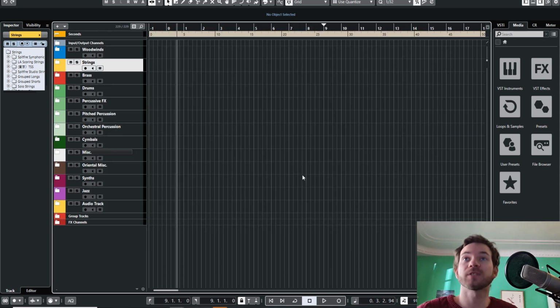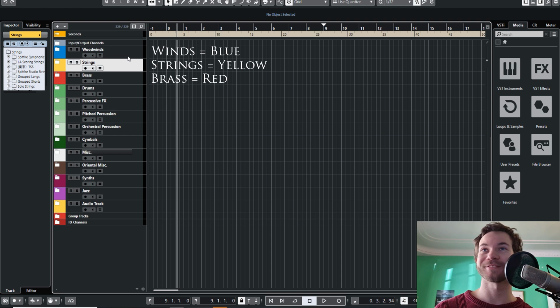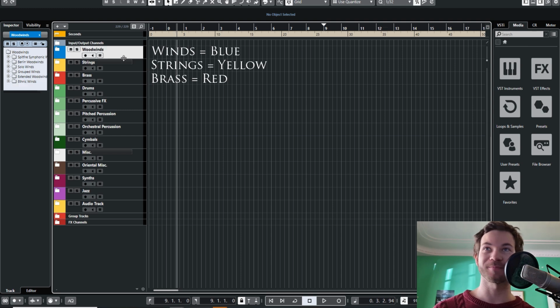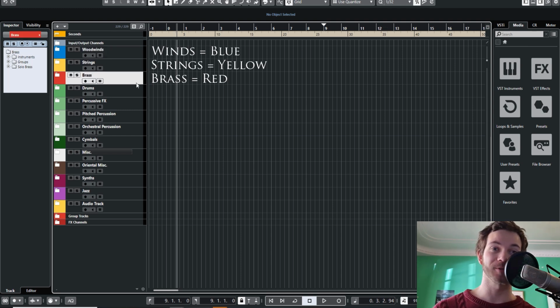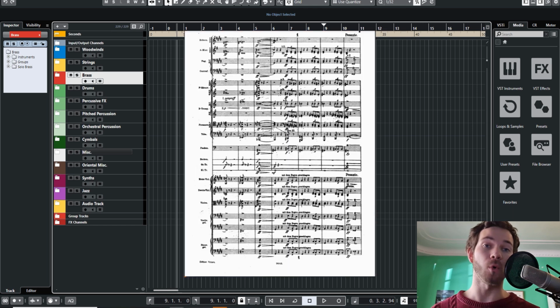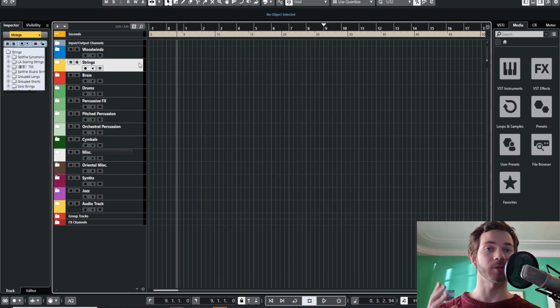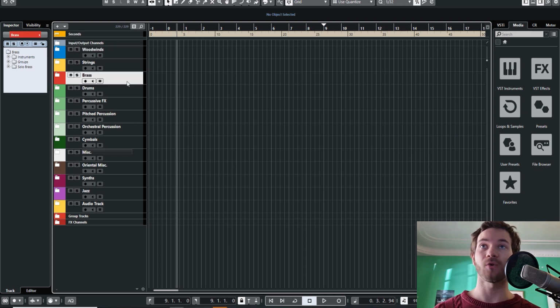Okay, so first things first, the instruments. And yes, thanks for noticing, I did color my instruments correctly. Woodwinds are in fact blue, strings are yellow, and brass are red. It follows mostly the score order of instruments: woodwinds, brass, percussion, strings. However, because strings are super important, I didn't want them hidden underneath the percussion. I wanted them in the middle of the other main orchestral melodic instruments.